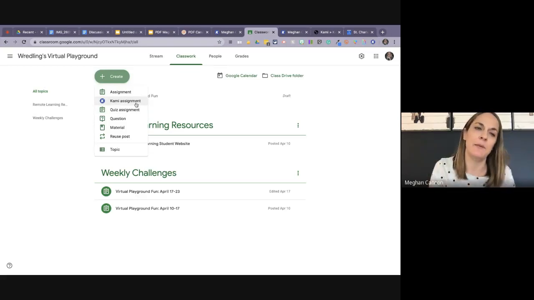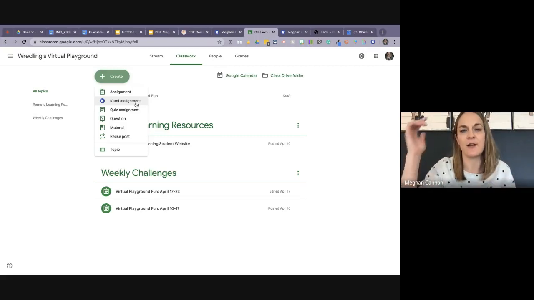And the other benefit would be that when it's assigned as a Cami assignment and a student opens it, it automatically opens it in Cami. They don't have to, I don't believe that they have to click at the top where it says open with Cami. It just knows it is.